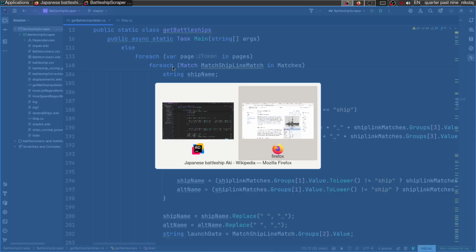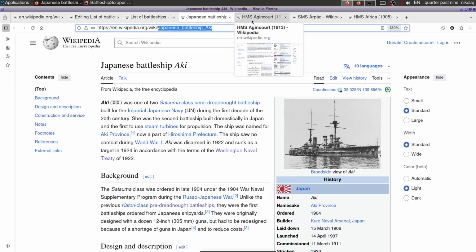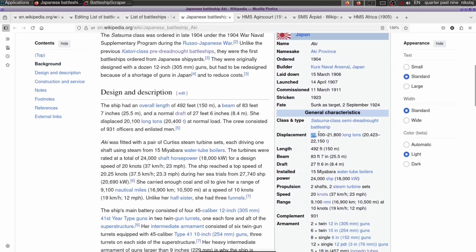Now, once we have gotten the full article, there is a bit more work. We need to get the displacement, and we need to get the installed power, and we need to deduce what sort of unit this is in. Okay, that's a little confusing. This ship doesn't explicitly write if it's deep load displacement or normal displacement or standard displacement. In that case, I just assume it is normal displacement.